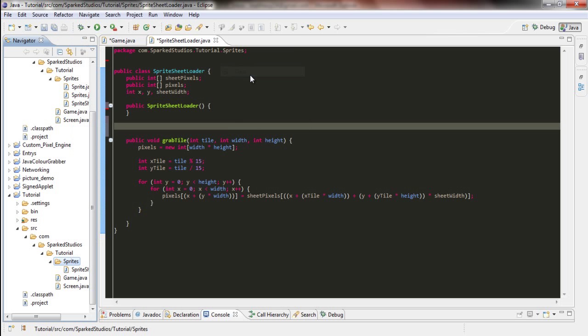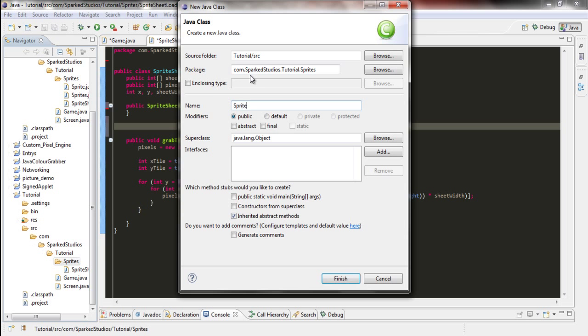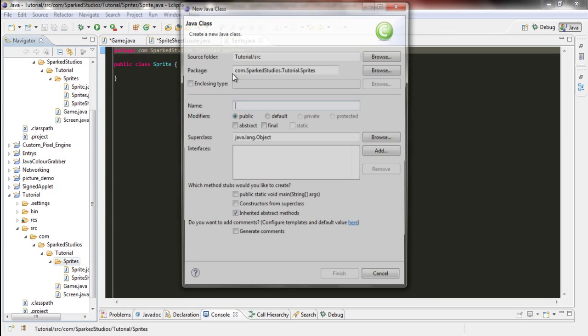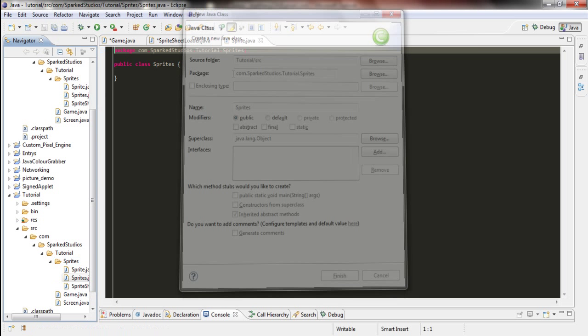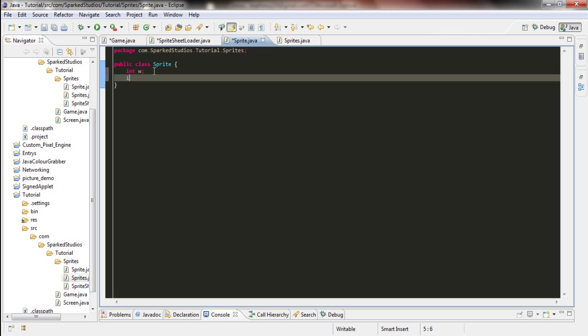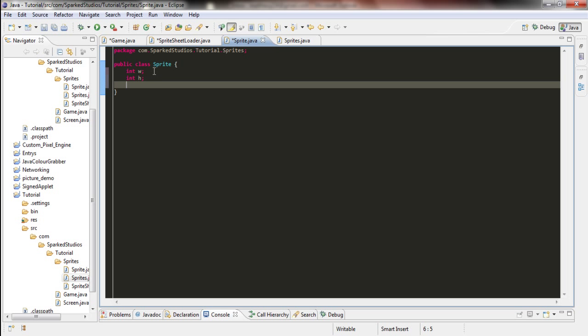Now in the folder called sprites, we've got the sprite sheet loader class. We're going to create a new class called Sprite, and a new class called Sprites. Now the Sprite is going to have all of our sprite data in it. This is a class which we duplicate hundreds of times, and this will be what manages it all. In here it's going to be simple: int width, int height, and int pixels.